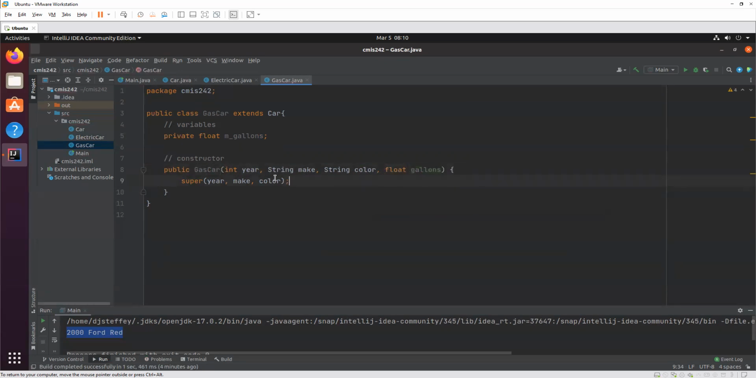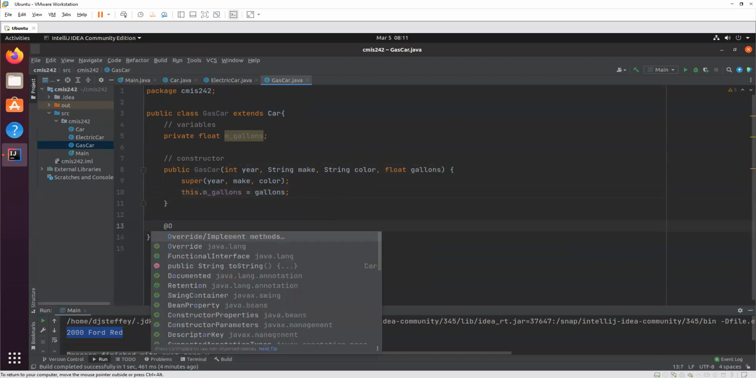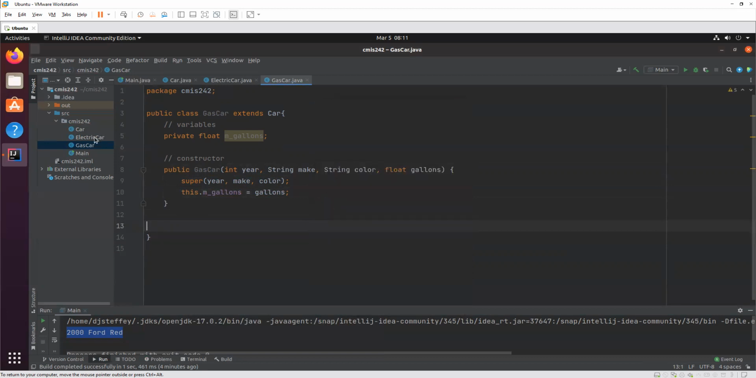And just like with the electric car, where we call the constructor of the superclass, we call the same thing here, but then we also have the extra stuff, the gallons that we need to save. And there we go. That's the constructor for a gas car. And then we'll also do the, actually, we can copy that.